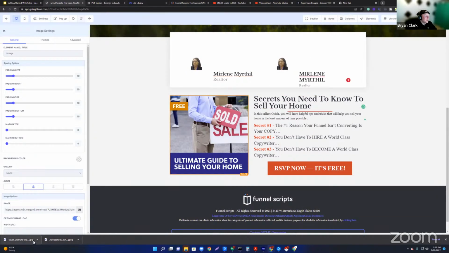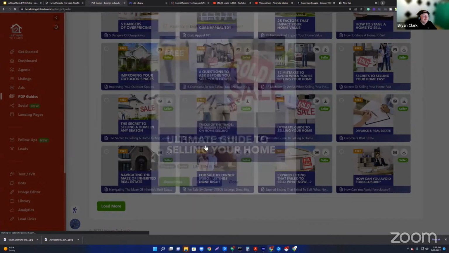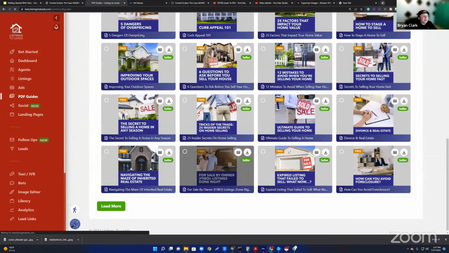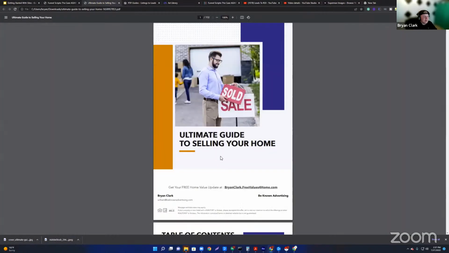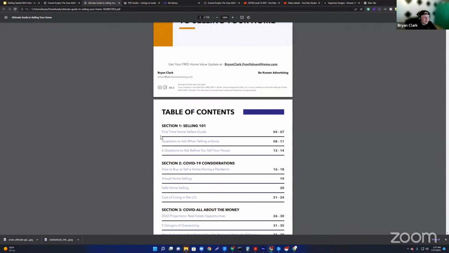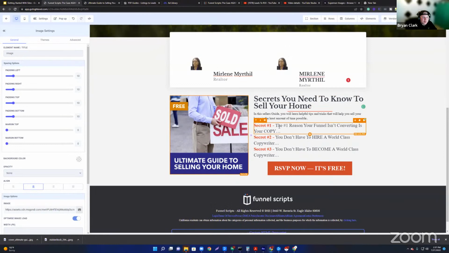Another thing I wanted to do is download this actual PDF, because I want a couple of ideas for what I can plug in right here. We've got the offers that are all ready to rock on this PDF. Now in this section, we've just got to grab some of our headlines. So, first time home sellers guide. Okay, questions to ask when selling a home. So let's jump over.